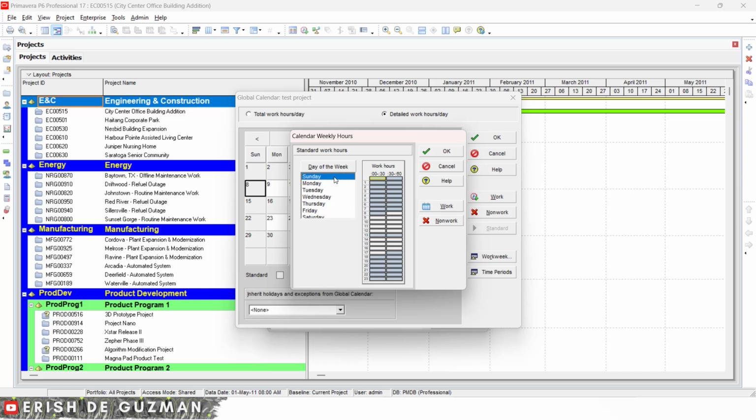For example, this Sunday, we will change it from 8:30 to 5:30. As you can see here, we have a gray area. This means non-work. The white area is work. These standard work hours have a lunch break. Let's say we want to remove the lunch break, and we will start the work hours from 8 a.m. up to 5 p.m. only. So this is 16, 4 p.m. up to 5 p.m. here.